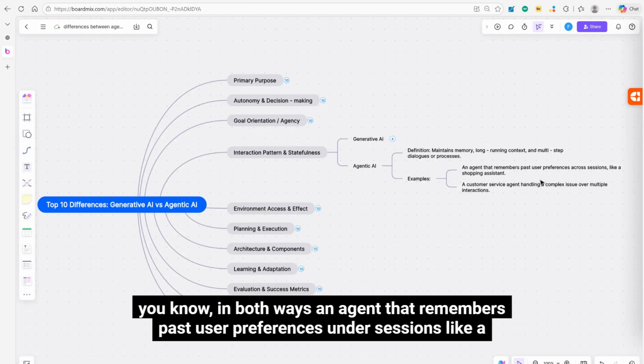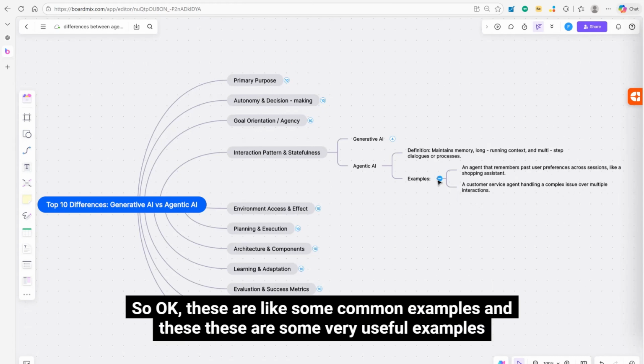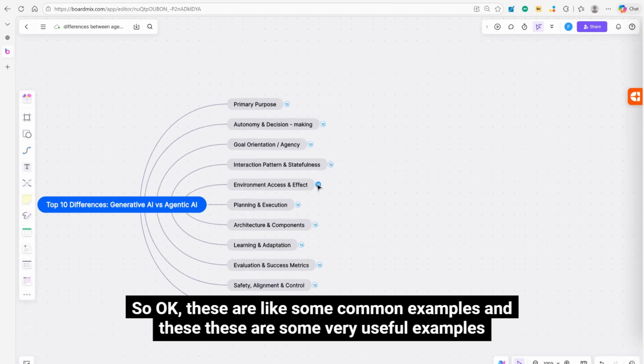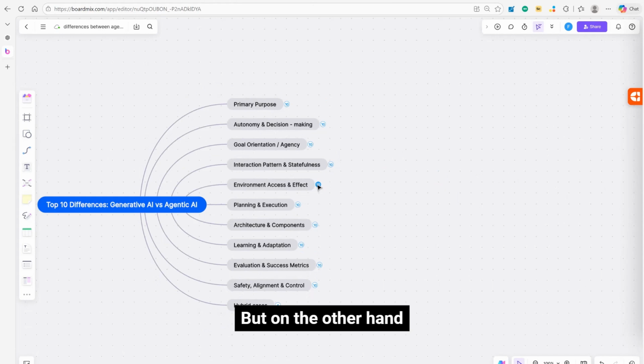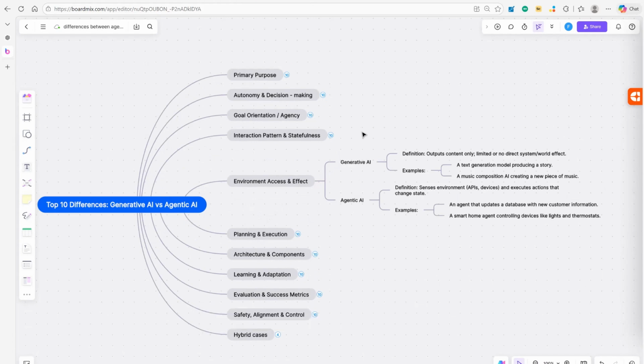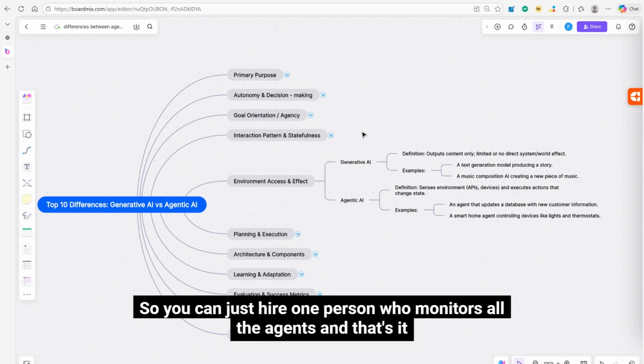An agent that remembers past user preferences across sessions, like a shopping assistant, or a customer service agent handling a complex issue over multiple interactions. These are some common examples, and some very useful examples. But on the other hand, as it's very clear, more job losses, surely, because you can train an AI agent. Why would you require somebody to give a salary? You can just hire one person who monitors all the agents, and that's it.